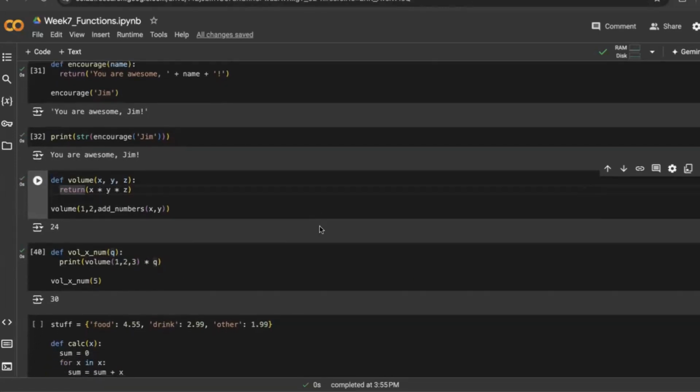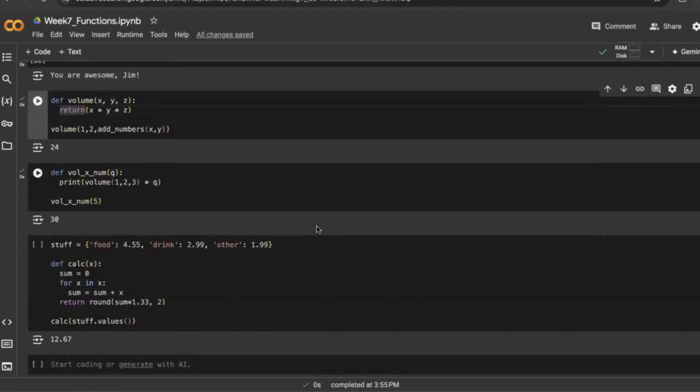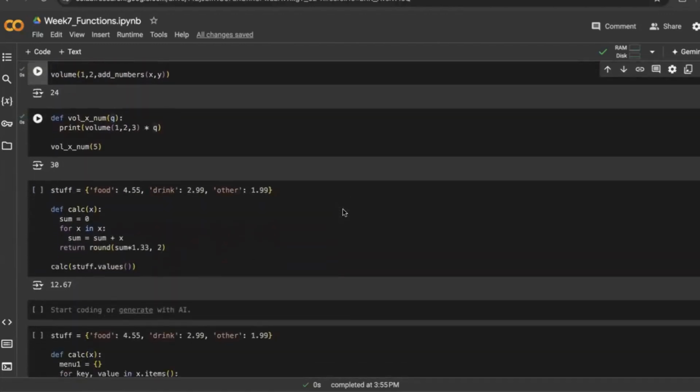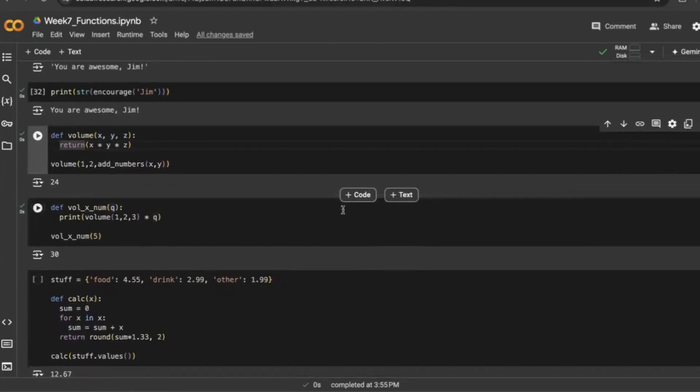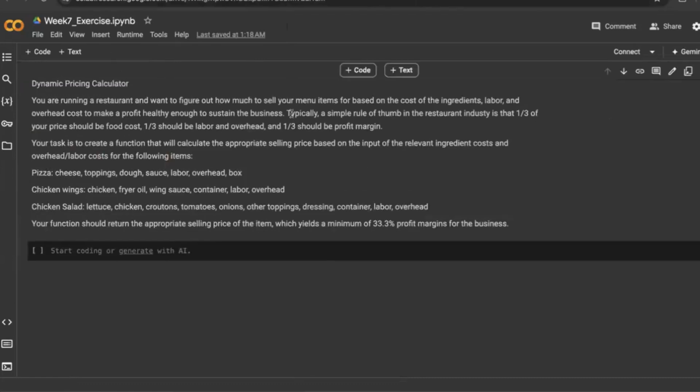So for the remainder of class today, you have your weekly exercise. I wanted to give you insight as to what the exercise is. I will share this with you in a second. Basically, your week 7 exercise is to create a dynamic pricing calculator.